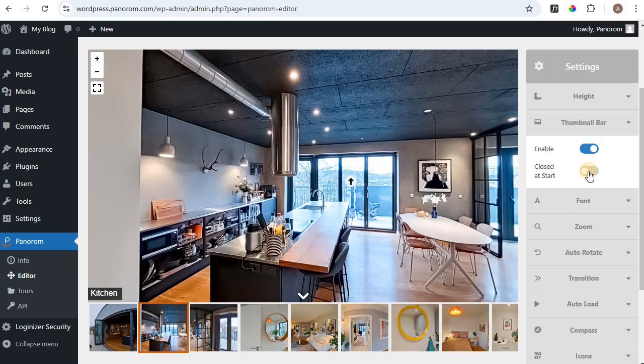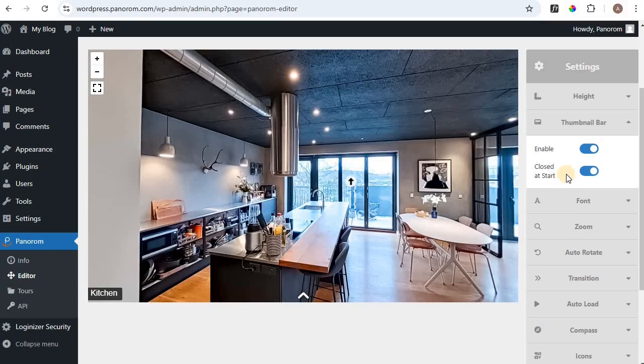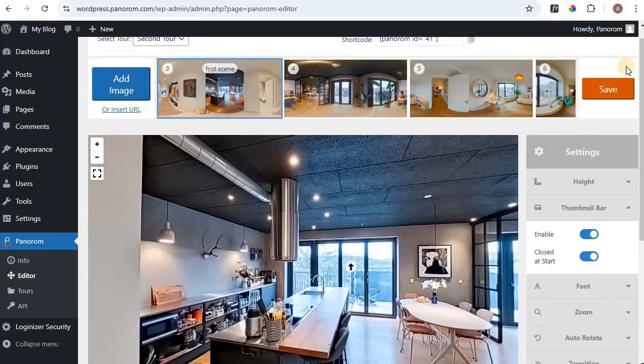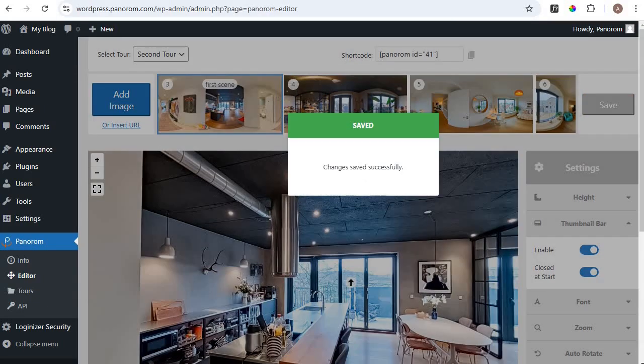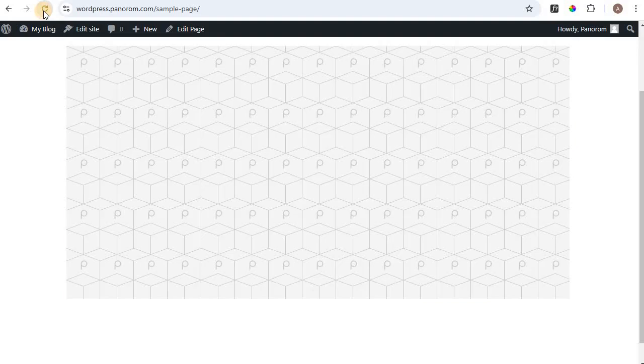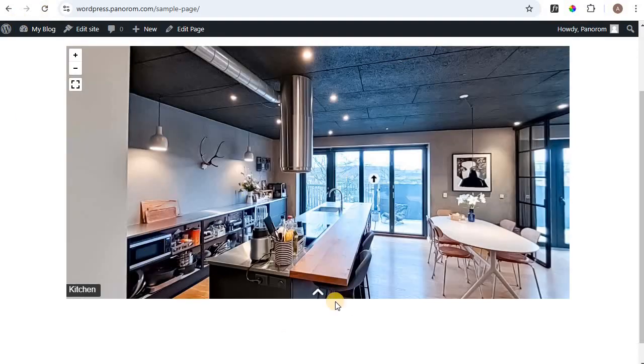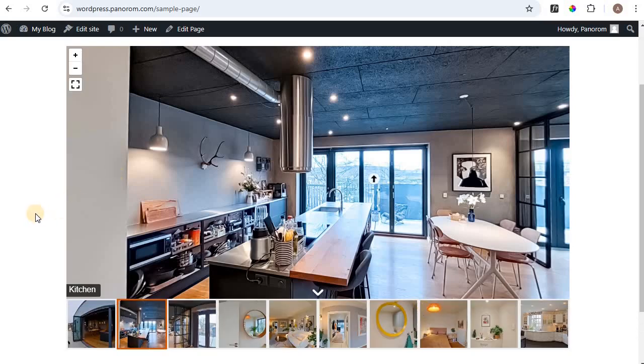The other option is close at the start. When I have this option of close at the start, it means that when the user comes to the tour, it is closed by default, but the arrow is there so the user can open it. So let me save it and show you how it looks at the output. Yeah, so the tour has already the thumbnail bar and the user can open it by clicking on this arrow.